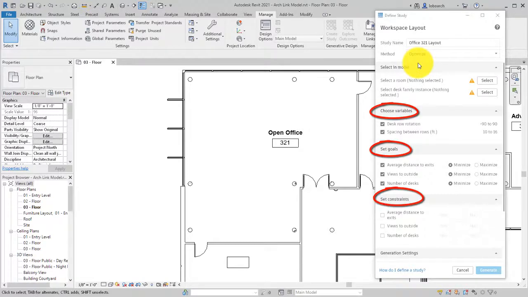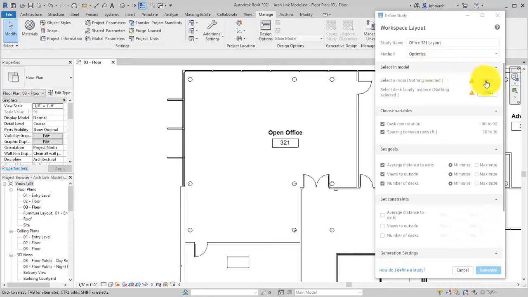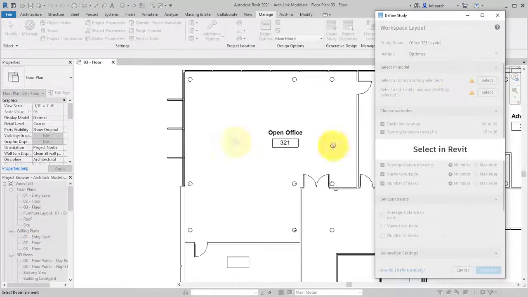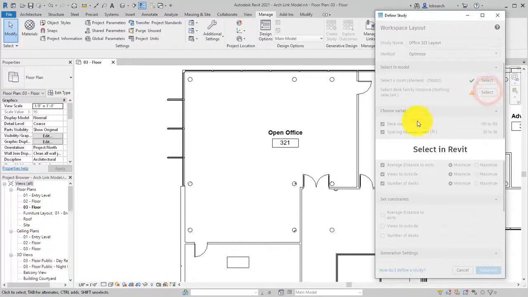For some studies, you select items in the current model as inputs to the design process. These elements must already exist in the model. For this study, select the room for the workspace layout, then select an instance of the desk family to be used in the layout.